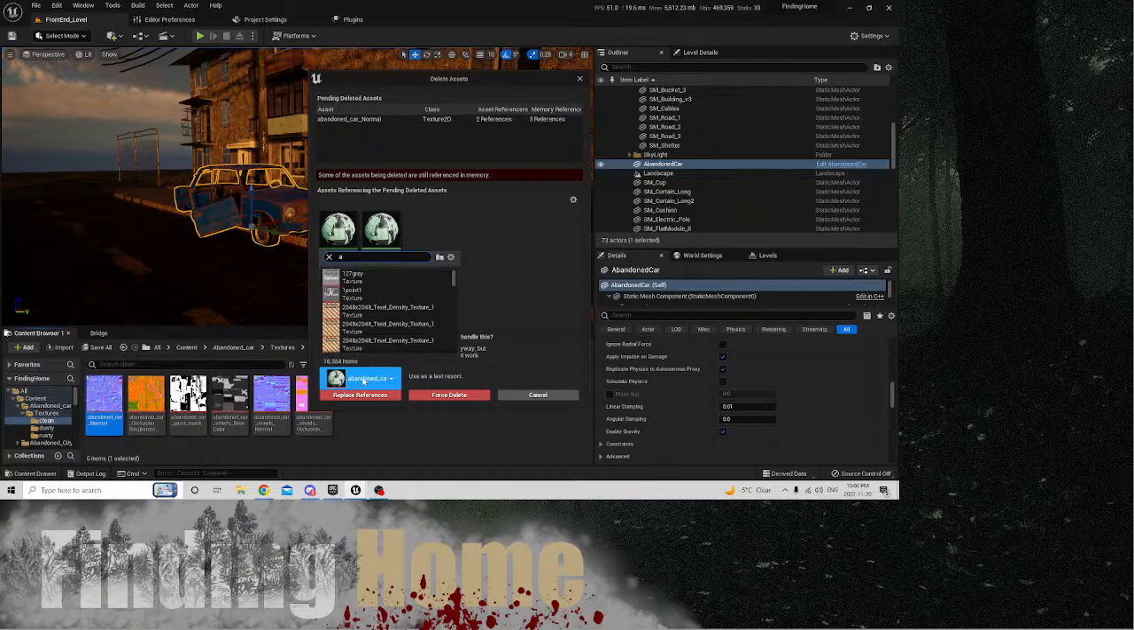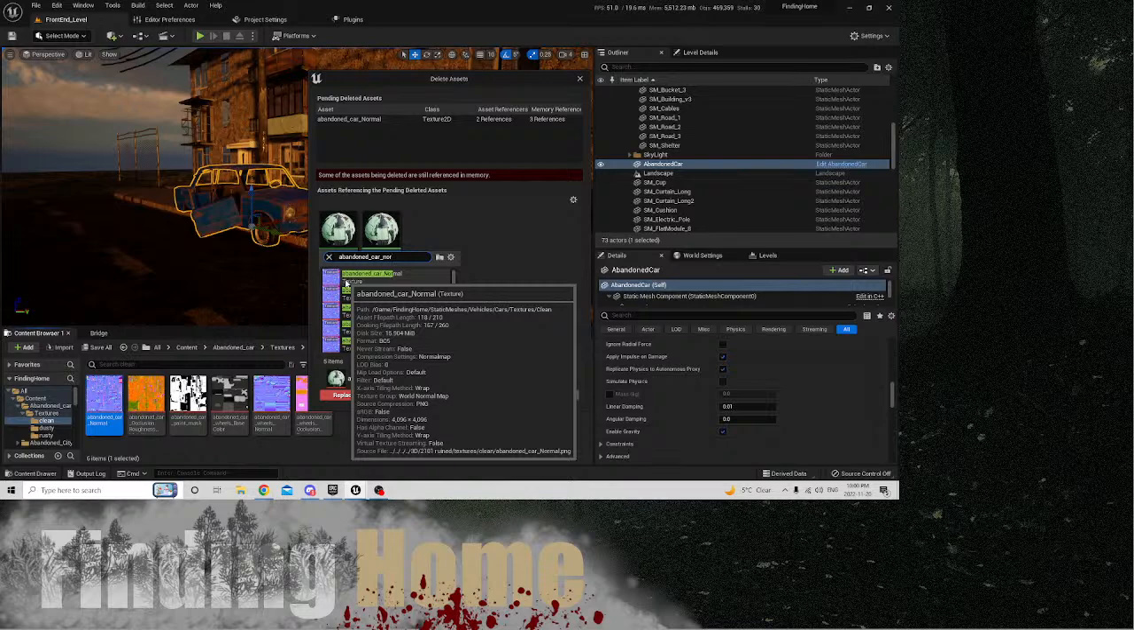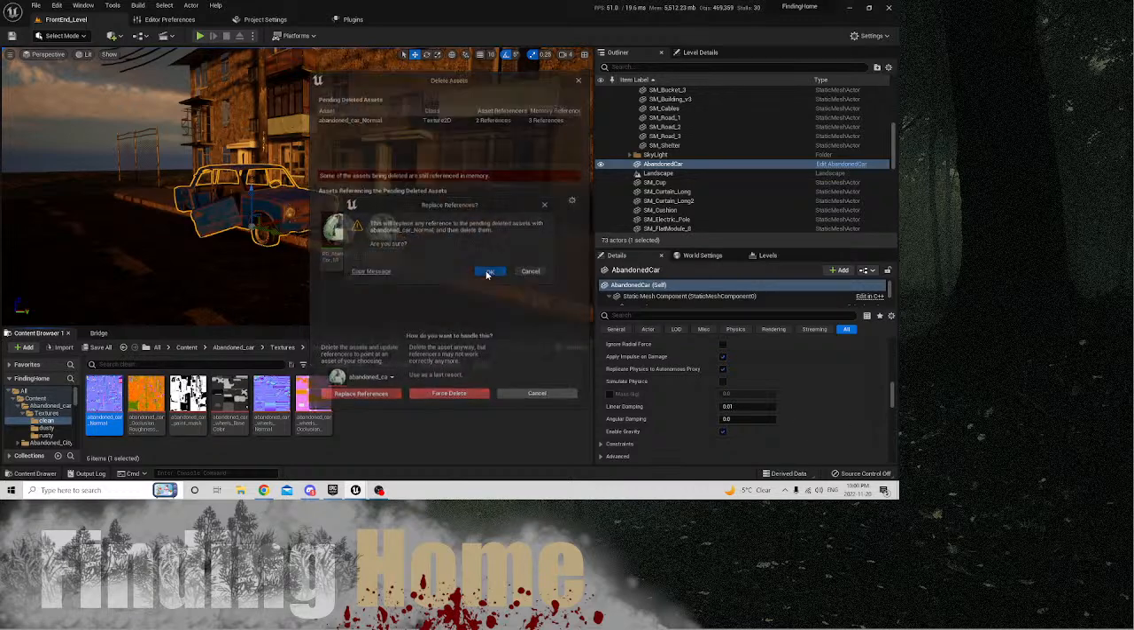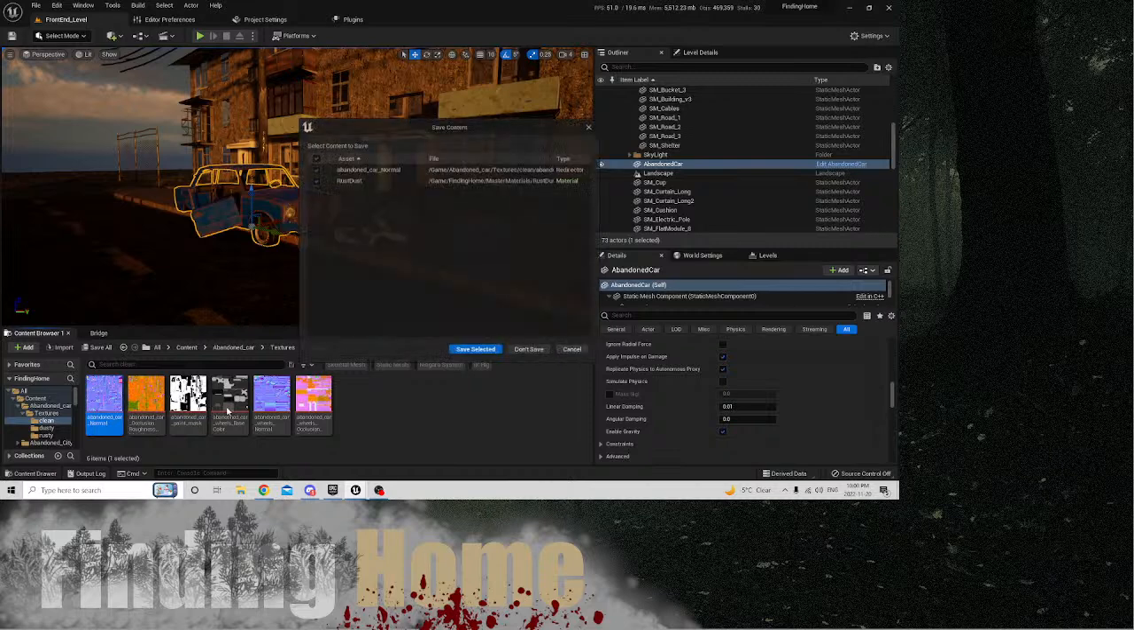What? Car normal, clean. I just didn't update the picture, I guess.